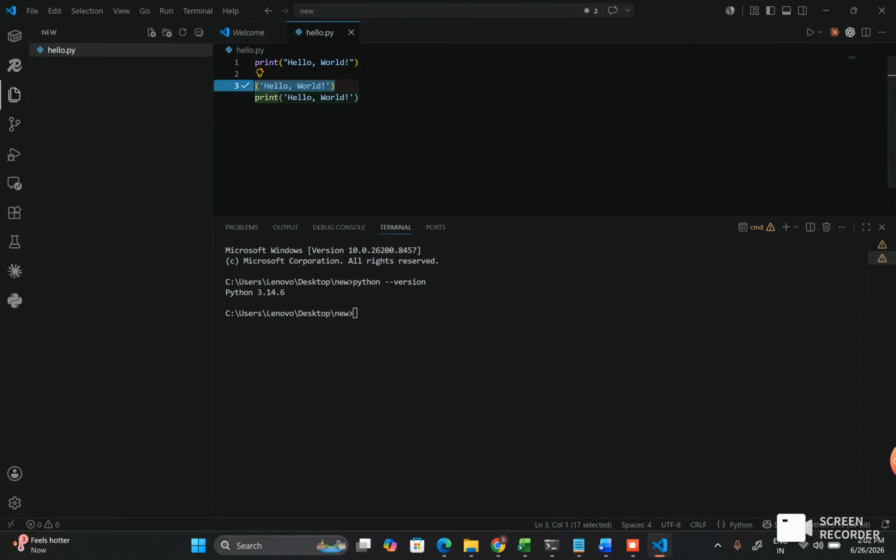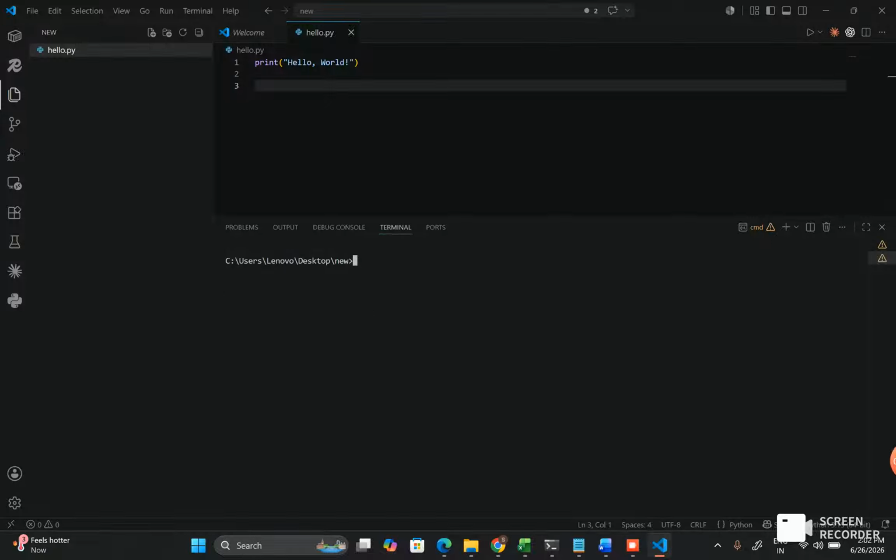Now let's run this and see it work. Terminal is already opened. Type python hello.py. So we see hello world printed directly in the terminal. We told the terminal to use Python to run this file. Python read our code top to bottom, saw the print function and displayed our message. That's the entire execution process. Write, save, run and see output.